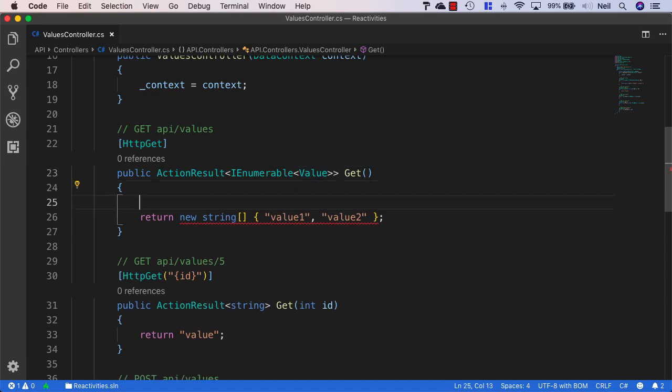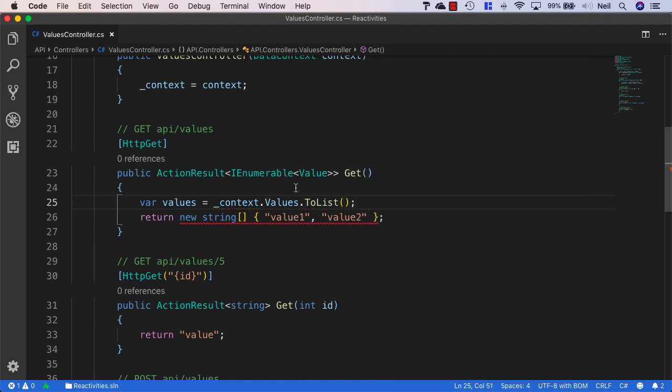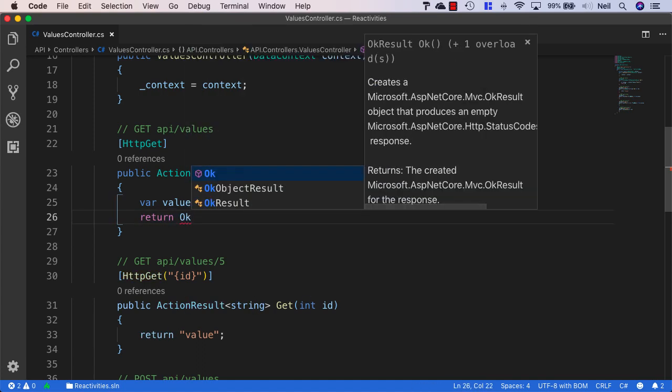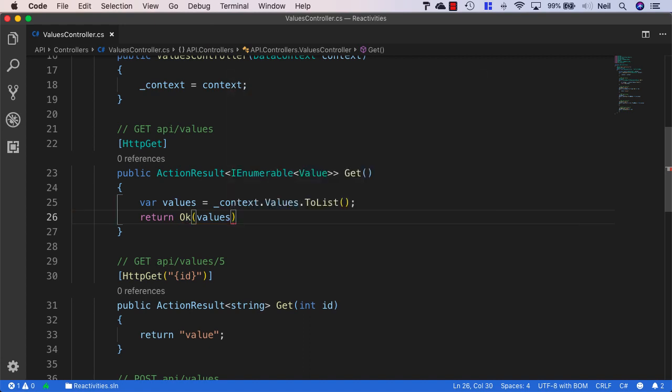And what I can do inside here is I can say var values is equal to _context.Values.ToList. And then, instead of returning a new string, what we can do is return Ok, which is going to return a 200 OK response from our API, and I can pass in the values inside here.